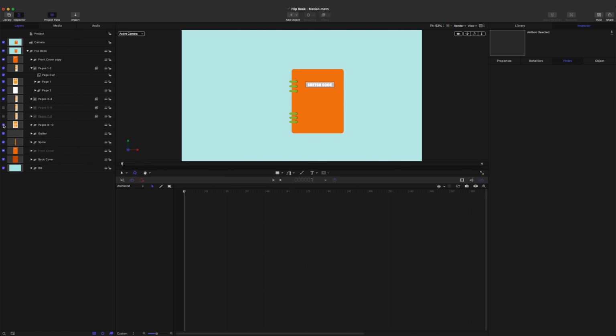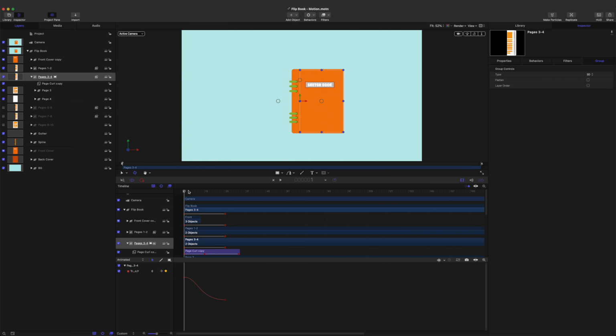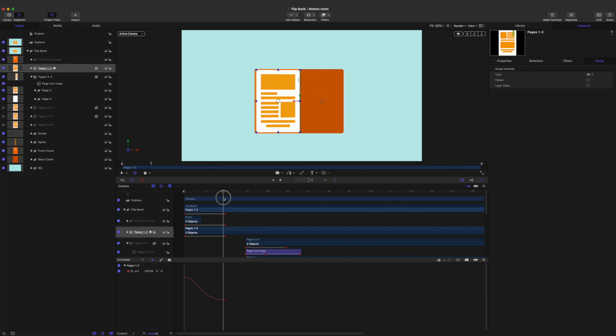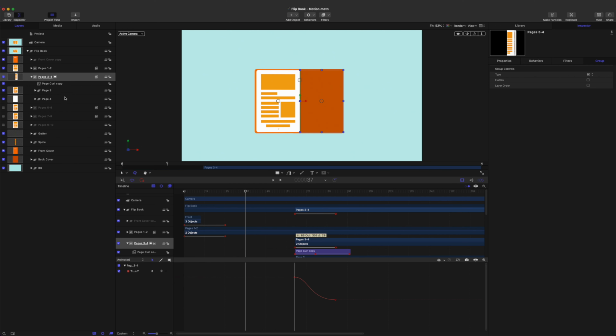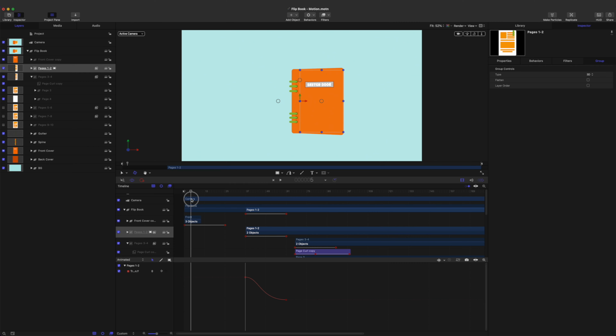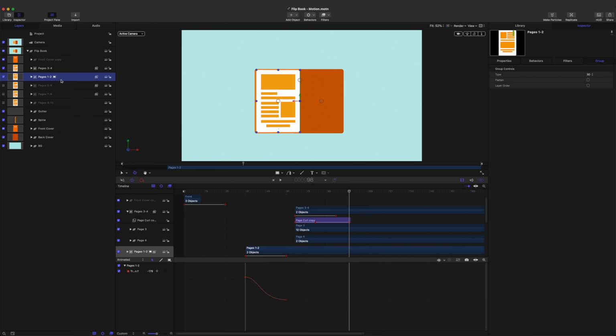Then offset these groups in our timeline to flip one paper at a time. And arrange the paper groups order. The first paper should be under the second paper, under the third paper, and so on.